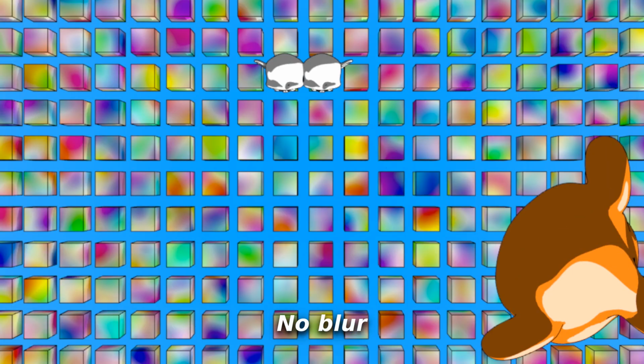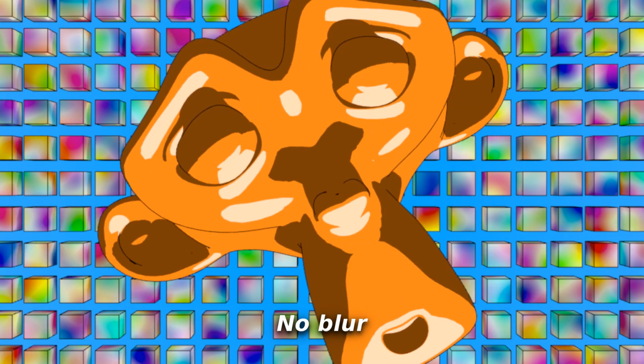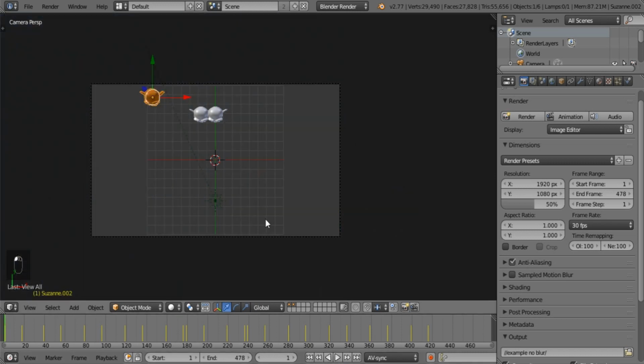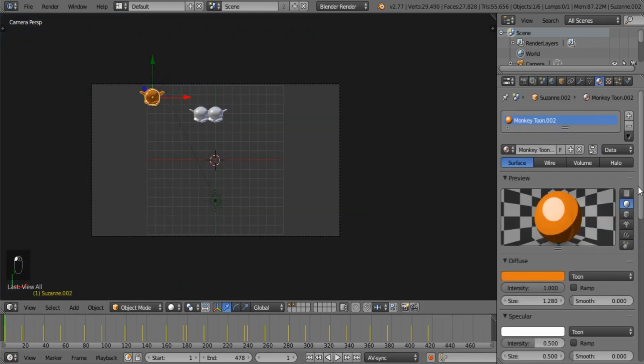In this tutorial we will be talking about motion blur, specifically for anime, but you can apply this to any project you want to. As you can see, I've already got a basic scene set up here. I've already got my materials set up. I just want to show you what they are.